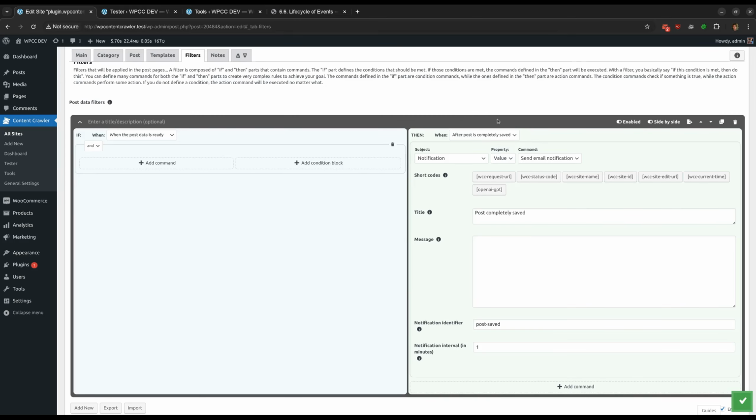For the post data filters setting, two new events are added, which are after post details are saved and after post is completely saved. The first one is executed just after the post details, such as WooCommerce data, is saved, regardless of whether the post is saved as a WooCommerce product or not. The second one is executed after everything about a post is completely saved.